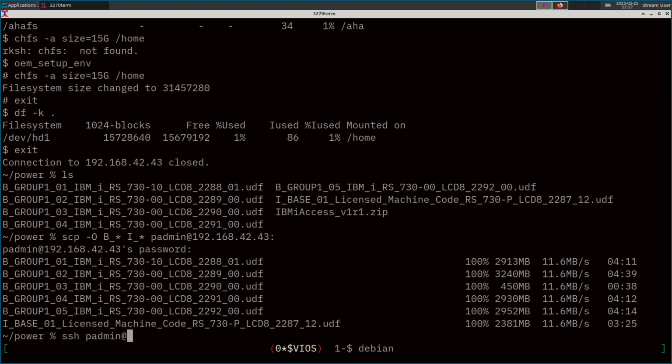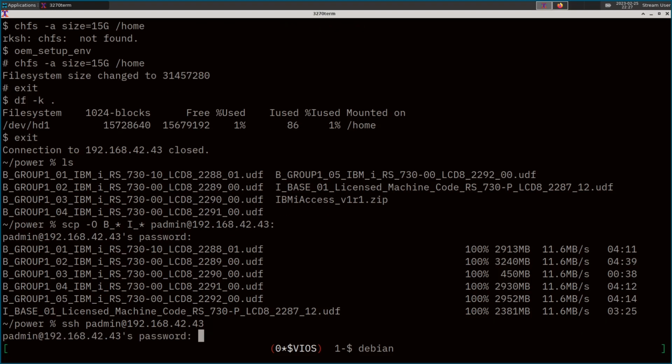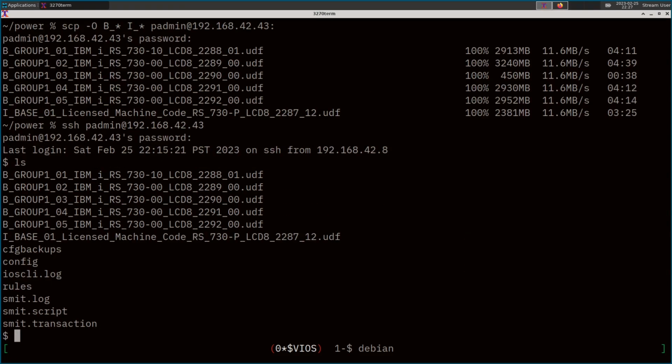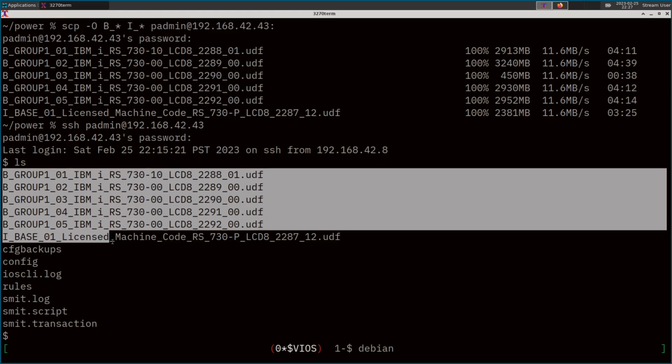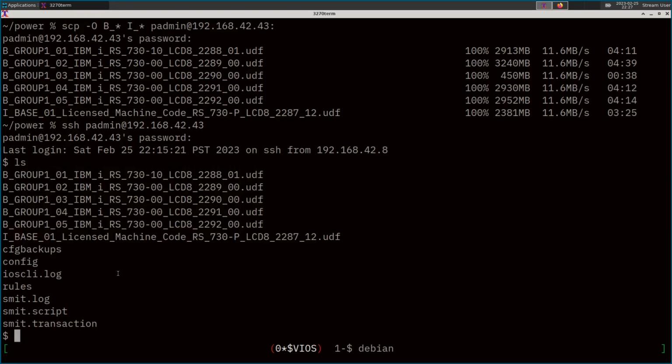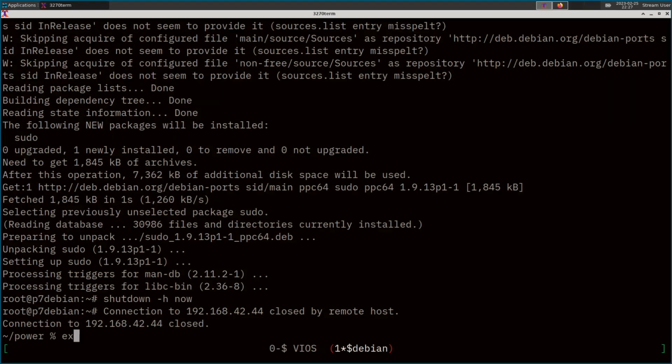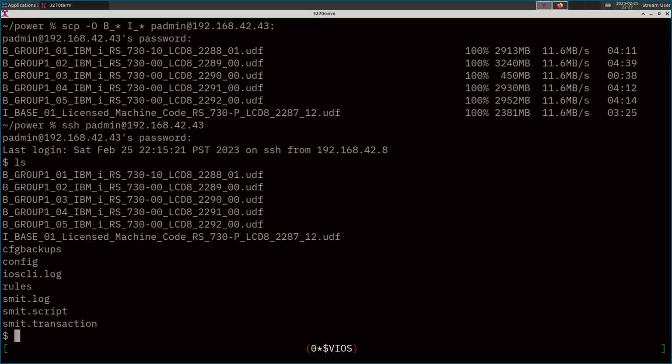So now we will connect back to the VIOS. And we can see them all in our home directory. So we'll just stay connected to the VIOS in this terminal session. And to avoid confusion, this Debian session is left over from part 3, the Linux installation video. We don't need that anymore.